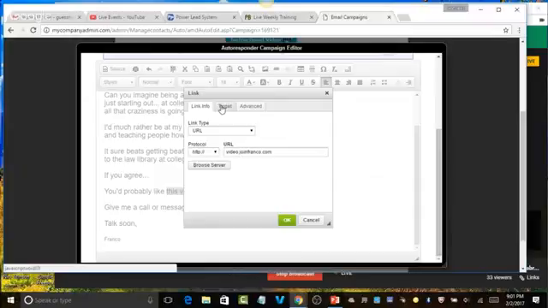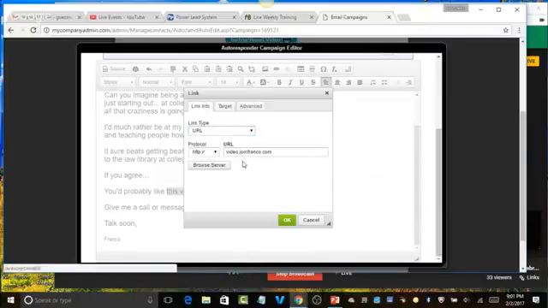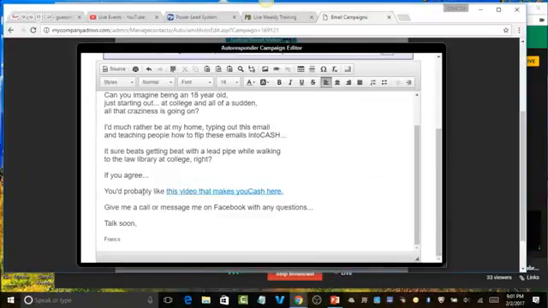It looks good. I'm going to click on target. I'm going to make sure this opens in a new window right there, right? So now we have new window. We have link info, no typos, looks good. We're going to click on OK. And now you just got your clickable link in there.